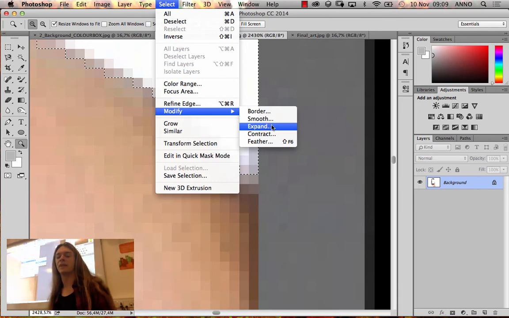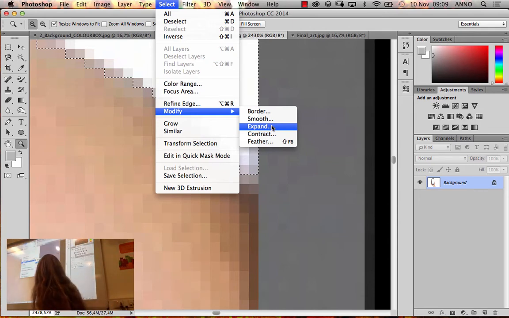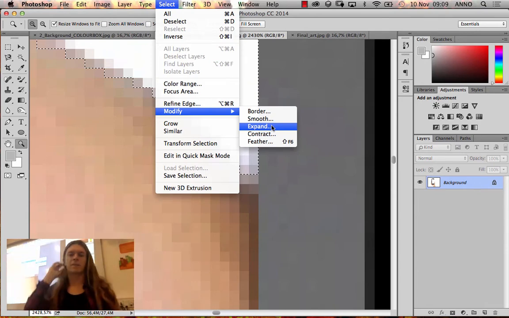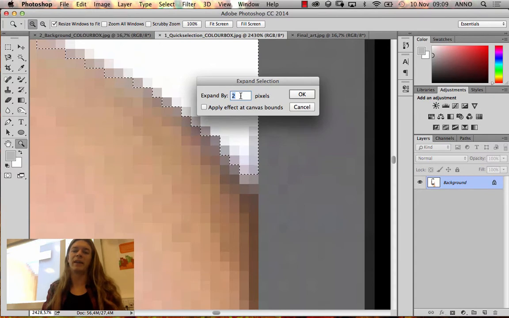Expand. Yes, and why is it going to be expand instead of contract? You're selecting the white. Yes, precisely, because I'm inside of the background, so naturally we want to make it bigger, so it's going to take more inside of here. So expand, and I think I'm going to expand it by approximately 1 or 2 pixels.